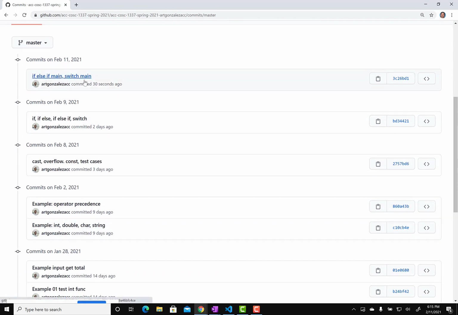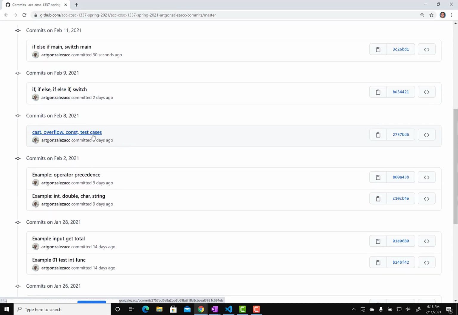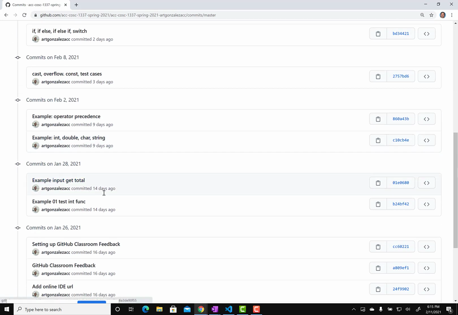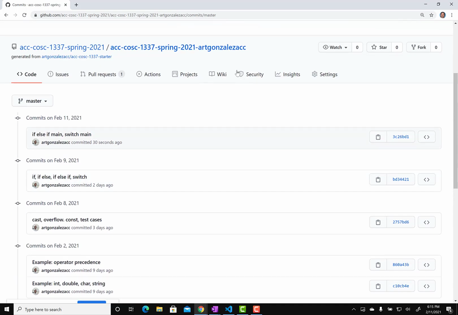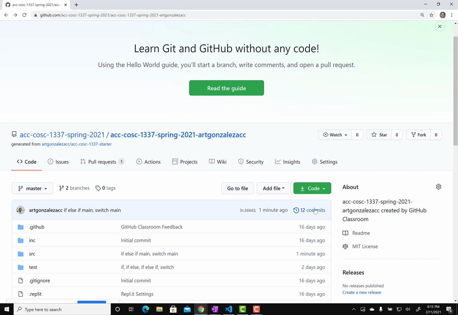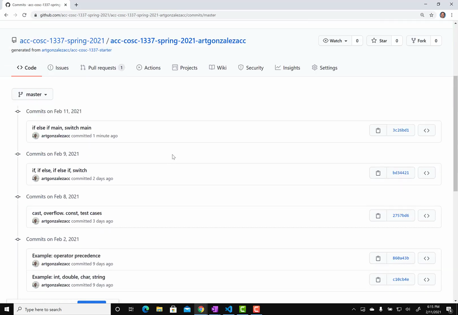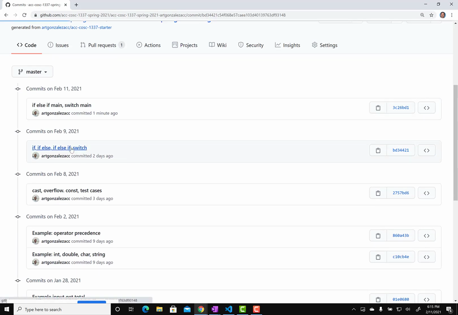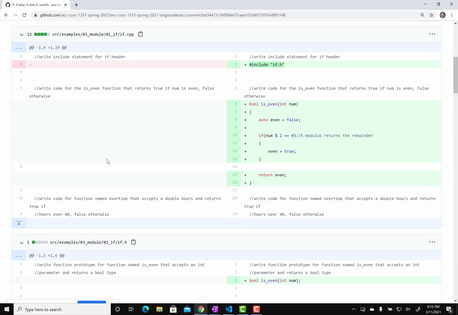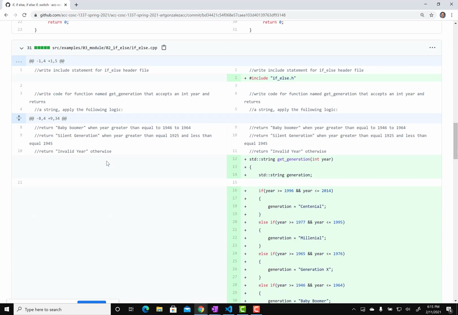If else if main, switch main, if else if switch. So what I worked on, right? And that way, as students ask me, I can just go and point them to a date. Or you can come to my repository and click on commits here, and then you can find what you need, hit this link, and then you can see the code as I checked it in.